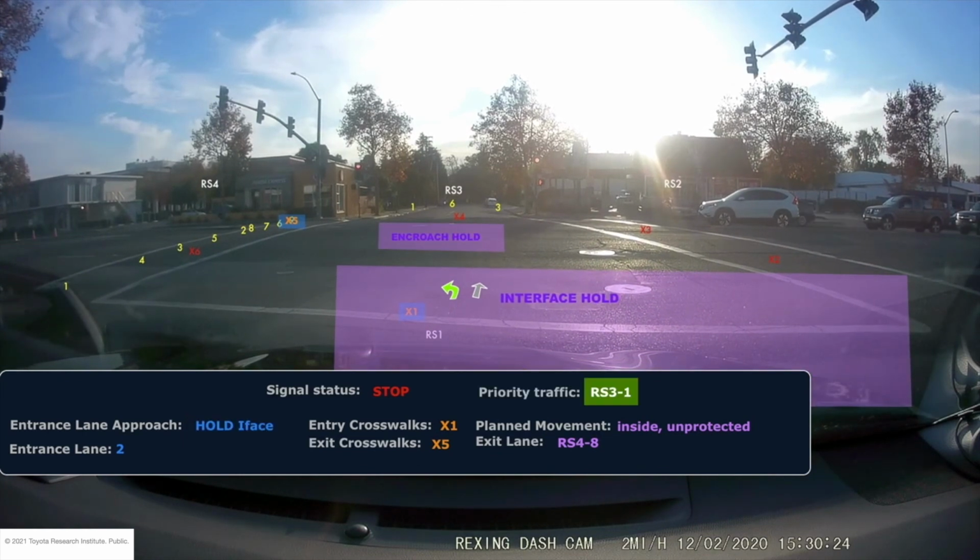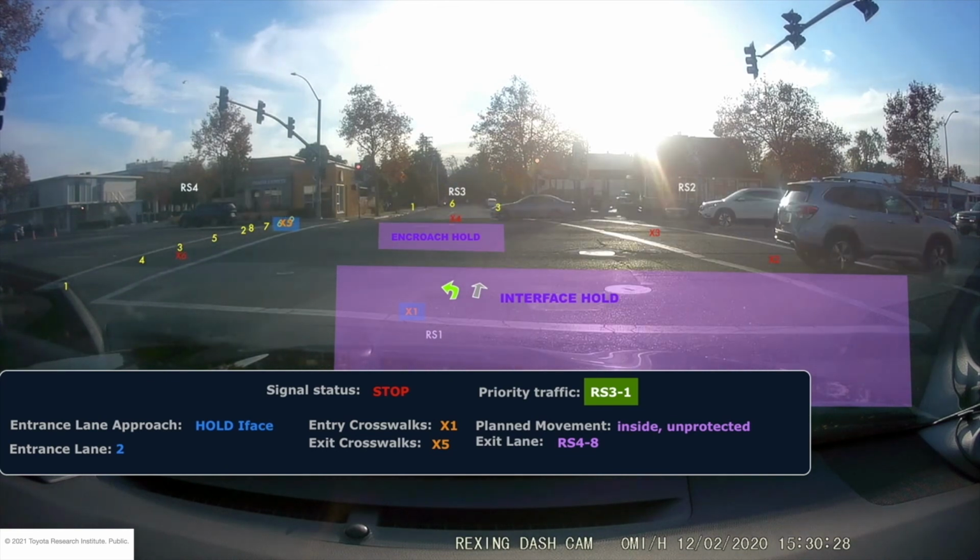To the left, we see that all of the lanes in road segment 4 are identified along with crosswalks X6 and X5. In RS4, X6 and X5 are part of the same walk signal span. Neither is occupied, so no crosswalk holds have been placed. The same is true of our entry crosswalk. We do see two holds in front of us, though. In addition to our interface hold, there is an encroach hold.